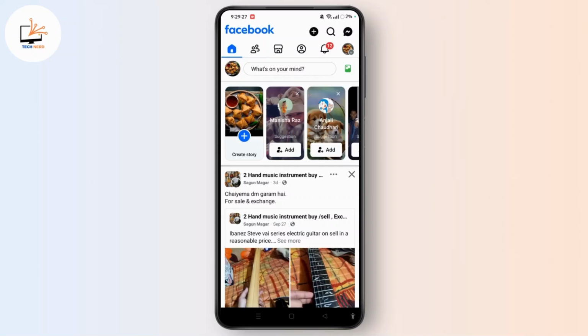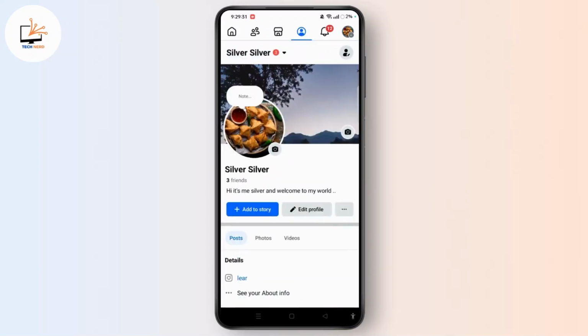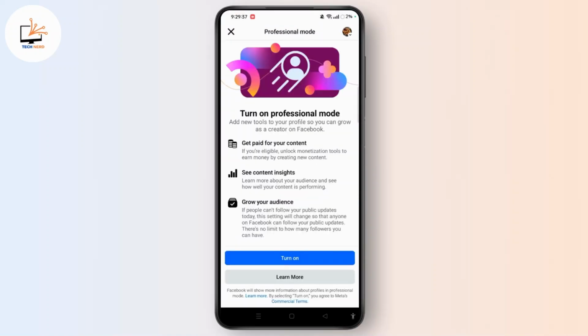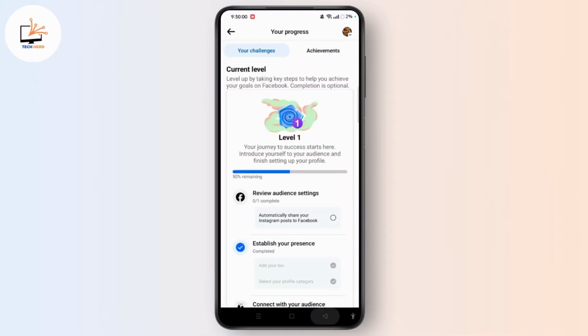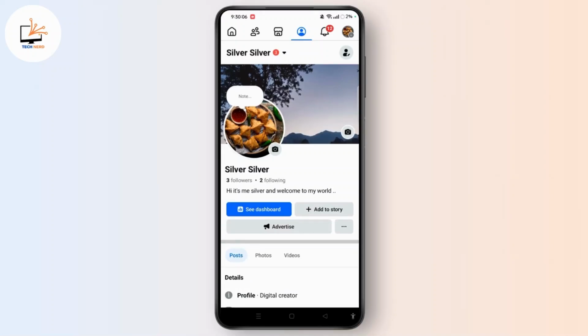Go to the three-line icon at the top right corner and select your profile name. Tap the three dots next to edit profile and tap turn on professional mode and go through the on-screen prompts. And once you have gone through all the on-screen prompts, you need to refresh your feed. And then you will successfully see the dashboard button.